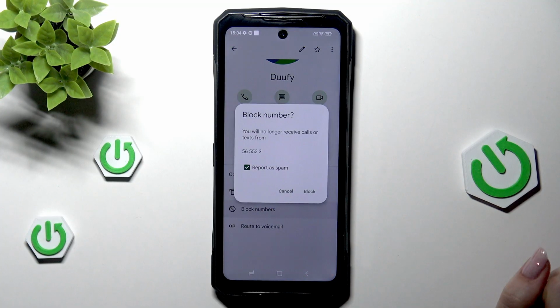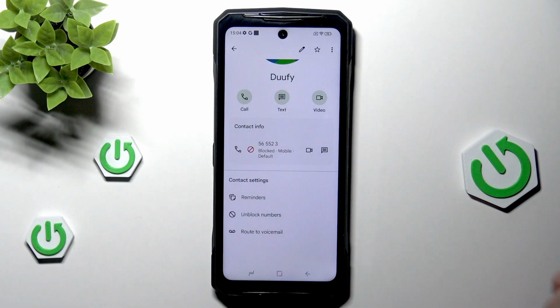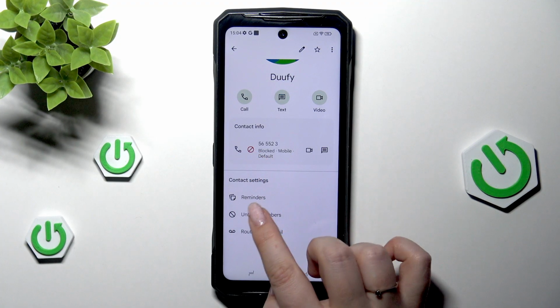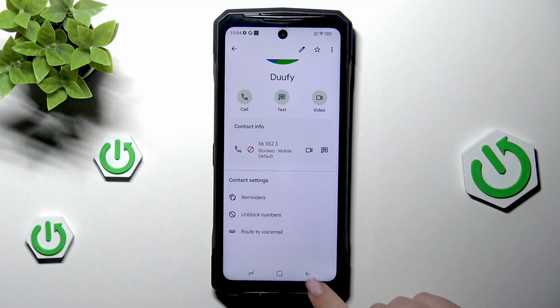Alright, so let's tap on block numbers. Your device will inform you that you will no longer receive any incoming calls or text messages from this number. So just tap on block, and as you can see, your device will immediately block the number. We've got this characteristic icon. Of course, you can unblock it the same way right here, but let me leave it like this.